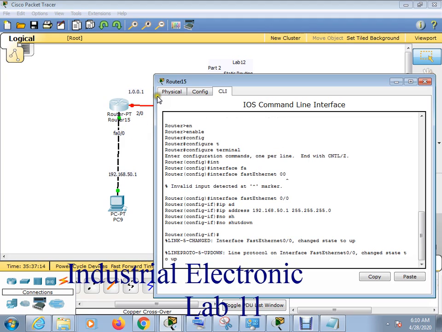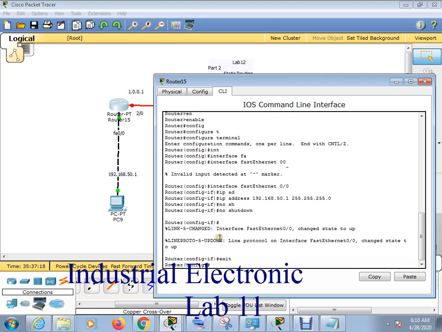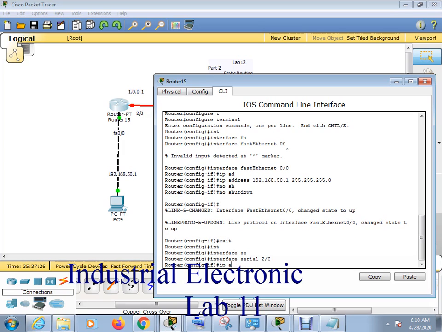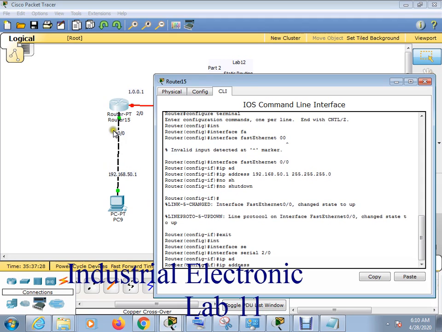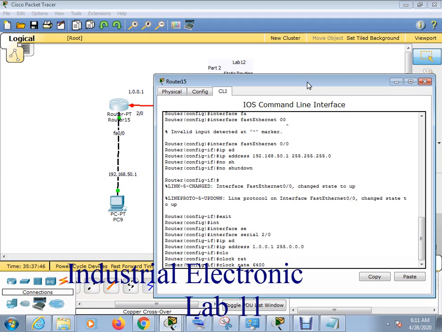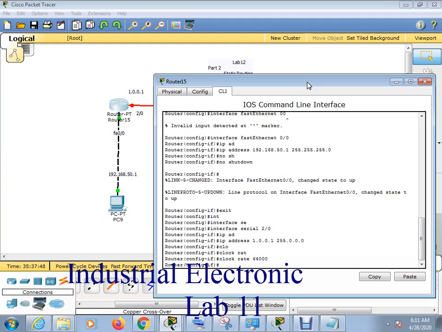Okay, now we exit from here and use interface serial 2/0, and we are assigning an IP address. The IP address for this serial port is 1.0.0.1 and the subnet mask is 255.0.0.0. Now we have to assign a clock rate. The clock rate is 64,000. We are assigning 64,000 for synchronization between this router and the other router.